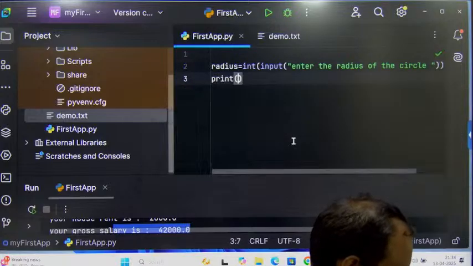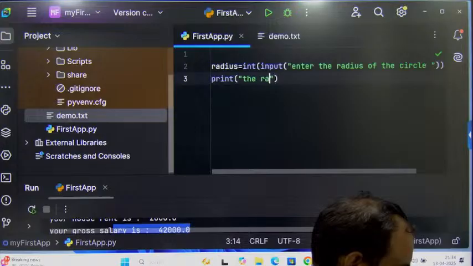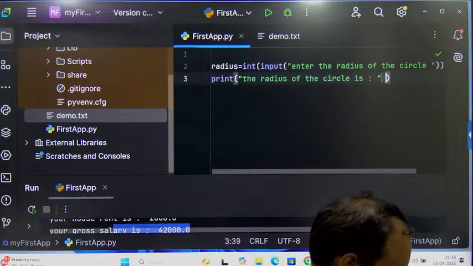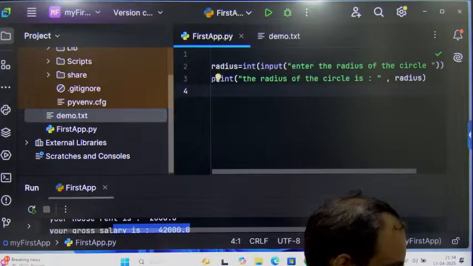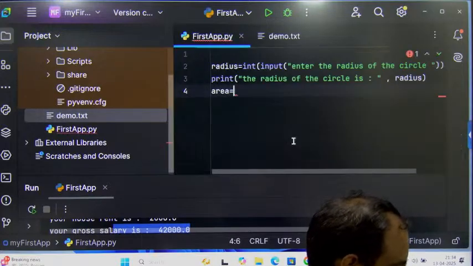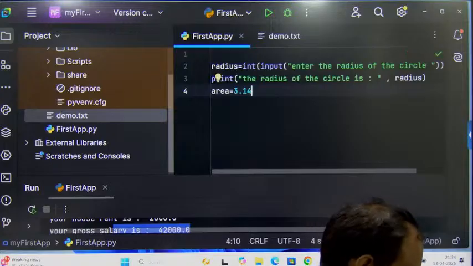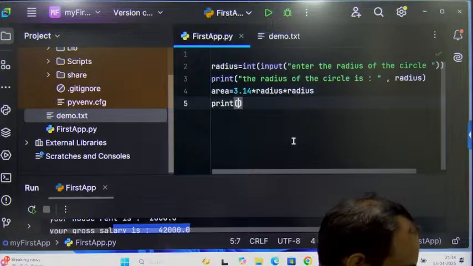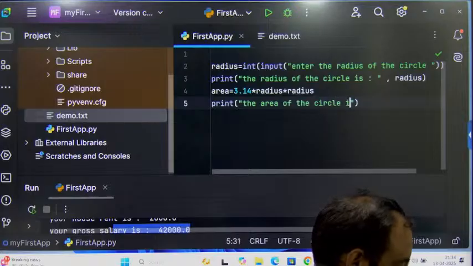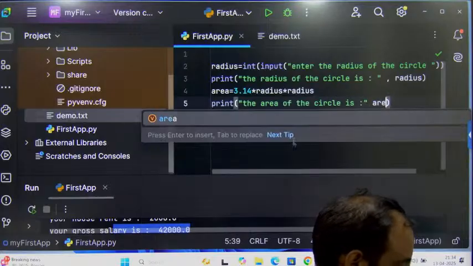And finally I want to print "the radius of the circle is", comma, radius. And finally I want to print the area, which equals 3.14, pi, into r square, radius into radius. And I want to print "the area of the circle is", area, okay.